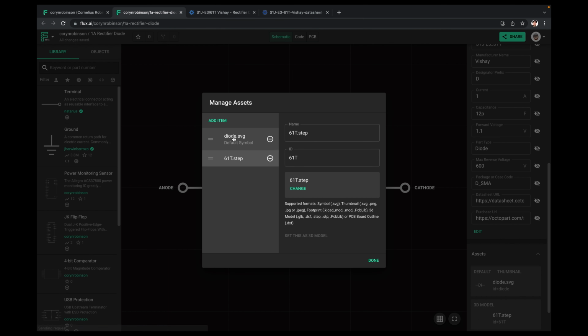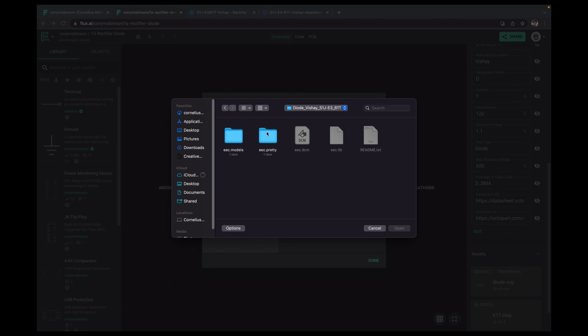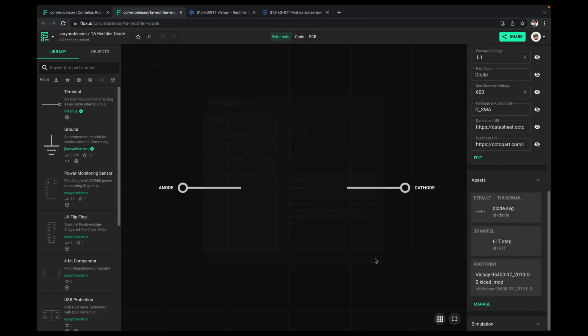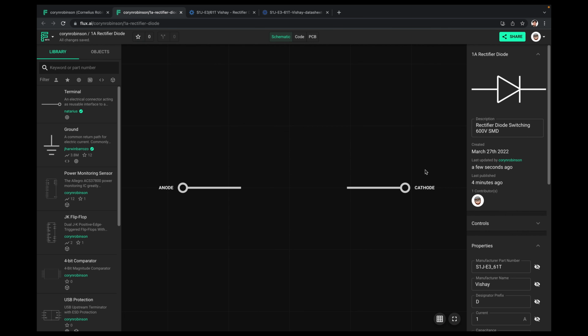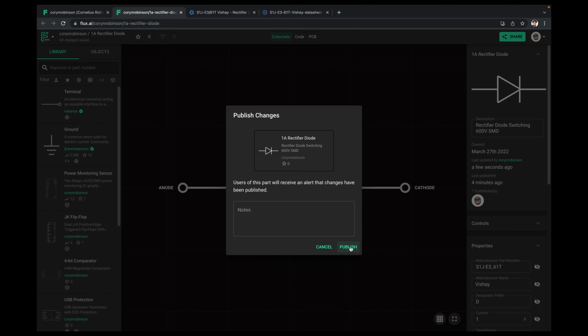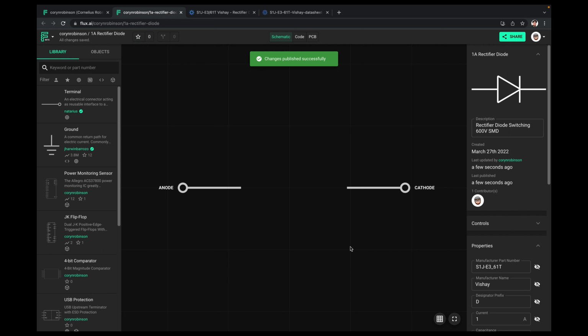Okay, we're also going to import a 3D model. And one last thing, we'll import the footprint. And this automatically sets it as the footprint and this as the 3D model. Okay, that's looking pretty good so far. Now at the moment we won't be able to find this in the library because it's currently a project. What we need to do is publish this, publish changes, and it will become a part.